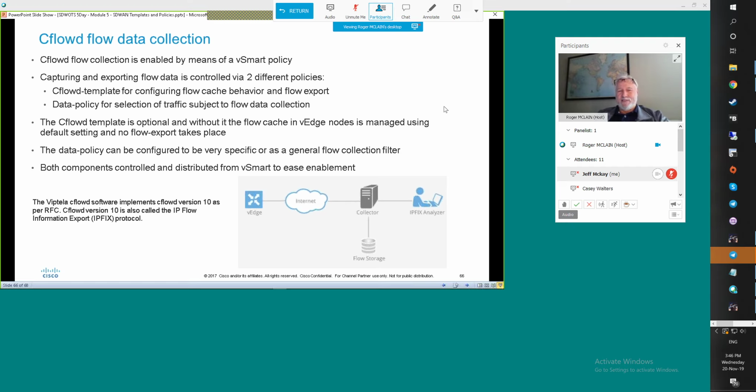CFlowD is for data collection. So for data collection, you've got this collector out here. This collector could be ManageEngine, it could be SolarWinds, or whatever data flow collector third-party product you have. We still have to be able to tell the vEdge routers where to send our output to that data flow collector so that this person can analyze the traffic that's being sent there. So that's CFlowD. CFlowD is to the vEdge routers what NetFlow happens to be to the cEdge routers.